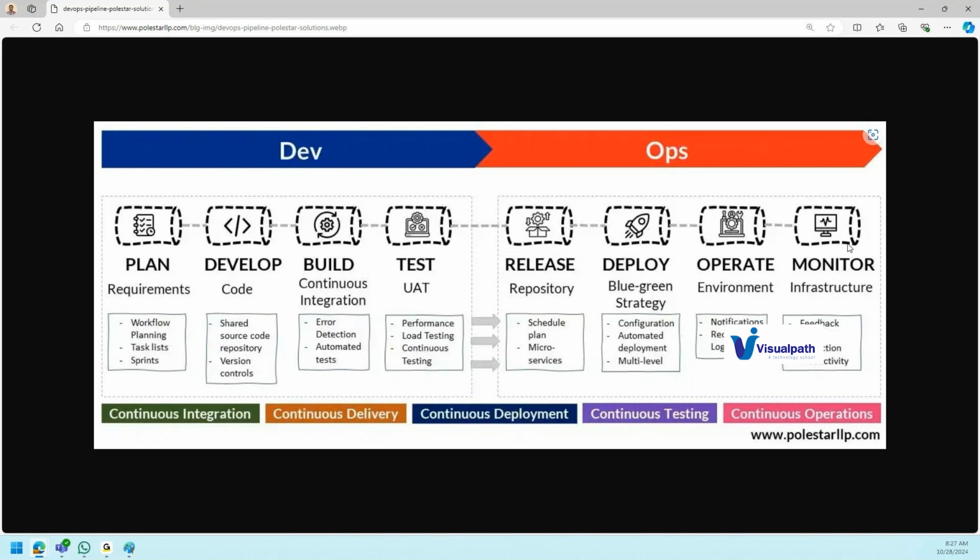But in DevSecOps, we include all the security best practices and security checks in the pipeline itself. This is the difference between DevSecOps and the penetration testing we do at the end.